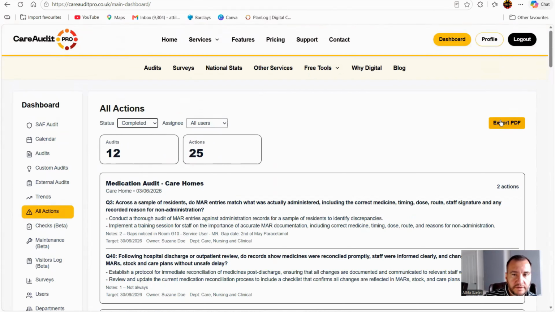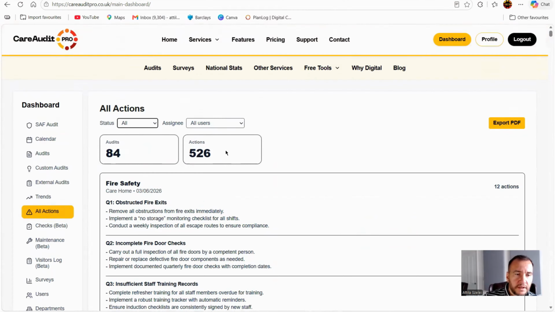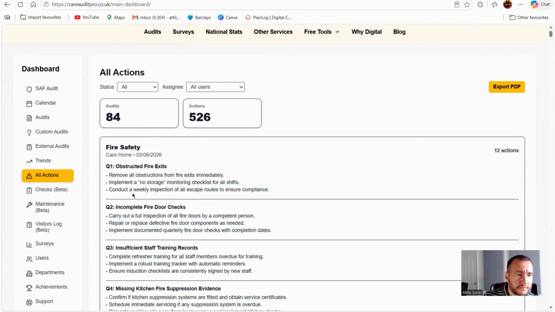Can export every single instance, every single report as PDF or all. If I select all, it will show me all the actions outstanding, overdue, and completed. And I can export this report. Very useful for monitoring and inspections, either local authority inspections or CQC.